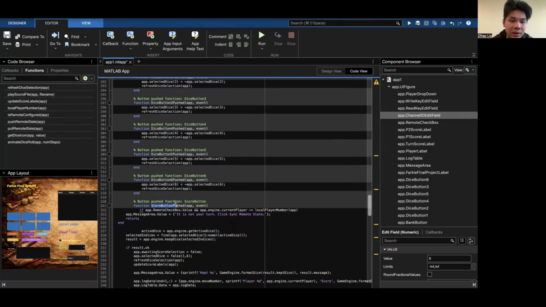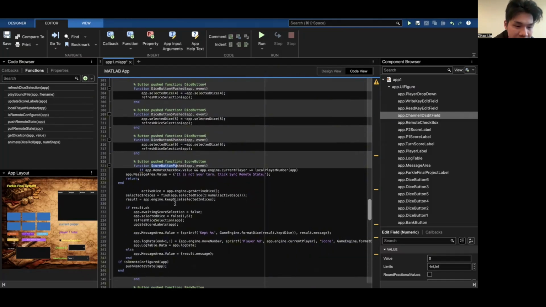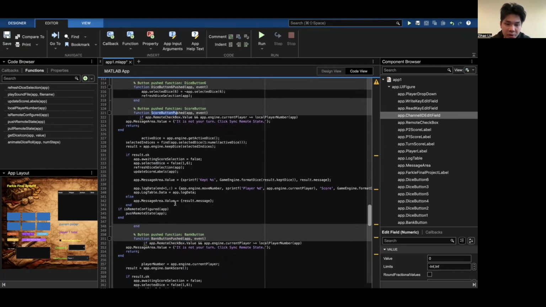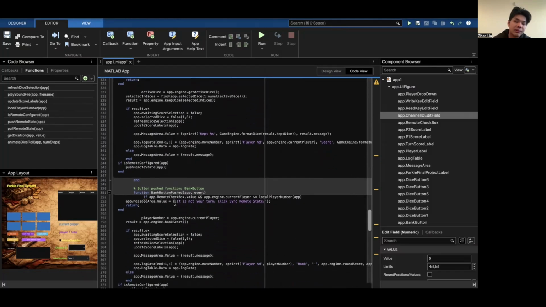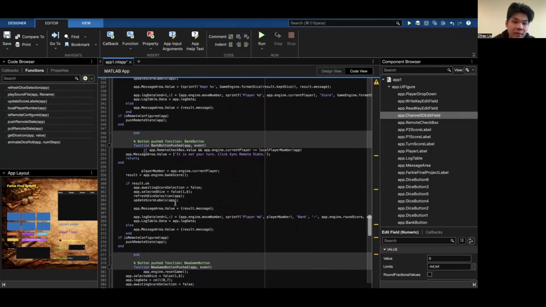If the move is valid, it updates the game states, refreshes the display, updates the score, shows a message, locks the player to move, and pushes the remote state, which is uploading the current data to ThingSpeak.